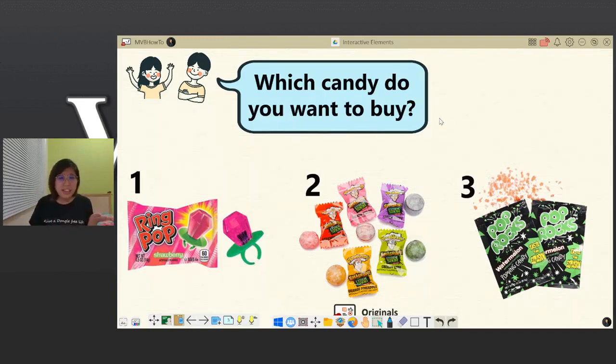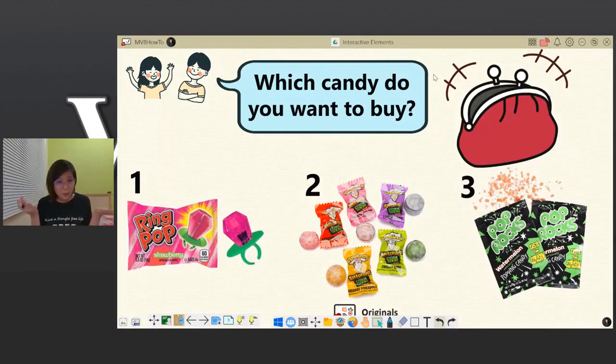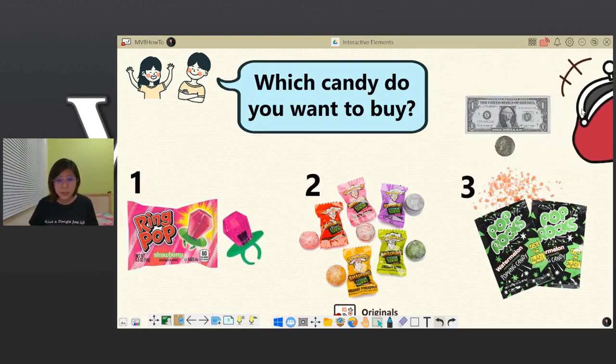Okay, and the thing is, in order to buy these candies, the first thing we're going to need is, well, money. So if I click here, I have my handy purse, and then that way I can use my money. So for today's lesson, we'll only be using the dollar and the dime just to simplify it. But with your students, you can also use other kinds of money, for example, quarter, dime, nickel, penny. And in the beginning lesson, you can explain the differences between them.